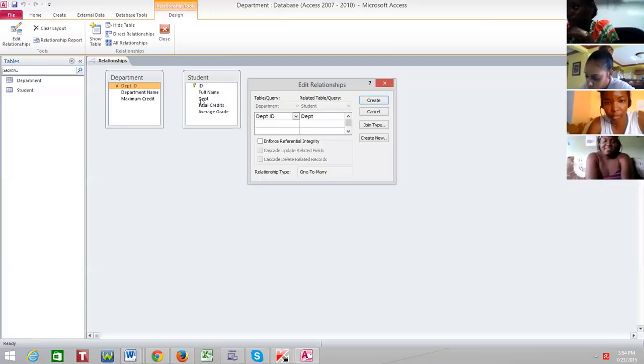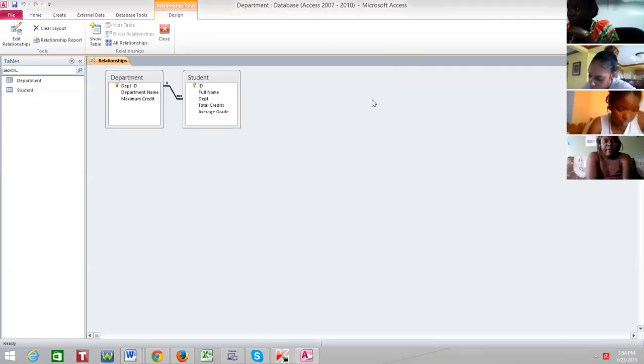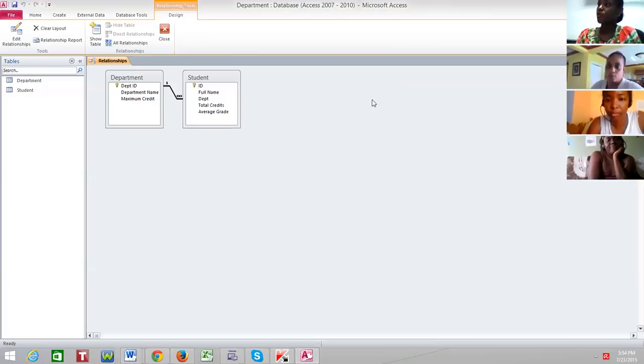Okay, yes. Enforce Referential Integrity. Right here. Yeah, and then Create. Okay. Good. So now you have your one-to-many relationship. So what you're saying is that each department has many students while each student is in one department.